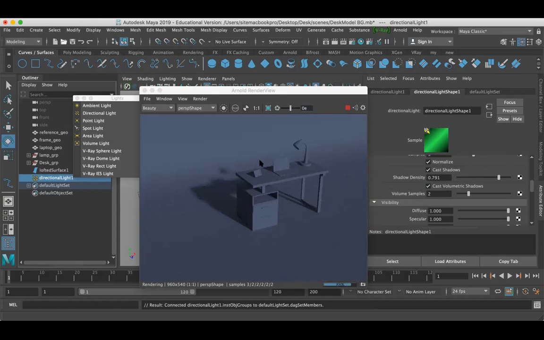Now you can see volume samples. We are not working with fog. If I'm working with fog, then we need this to cast fog shadow and fog samples. When we work with fog, we will work with these two values. And now you can see visibility.